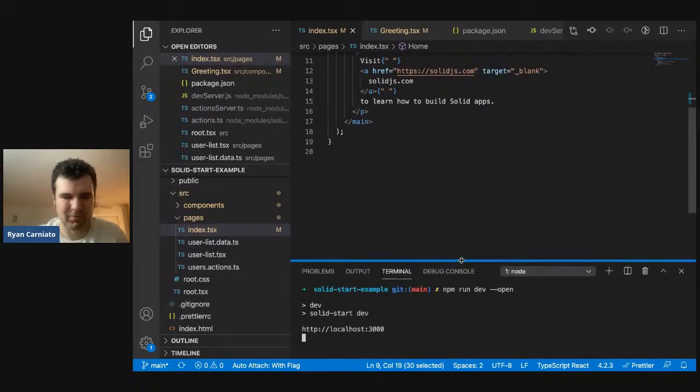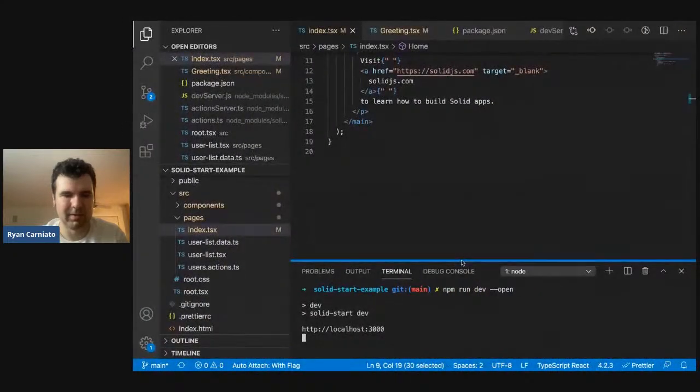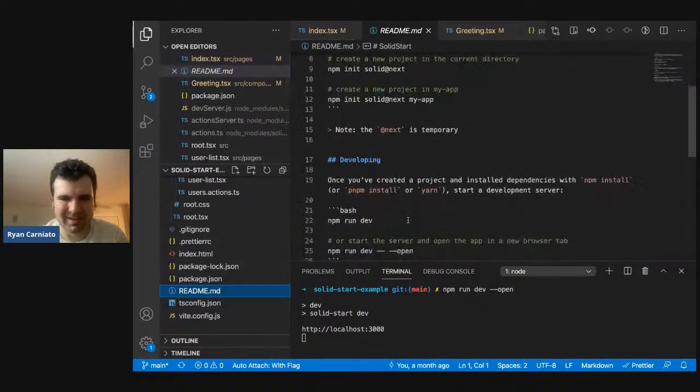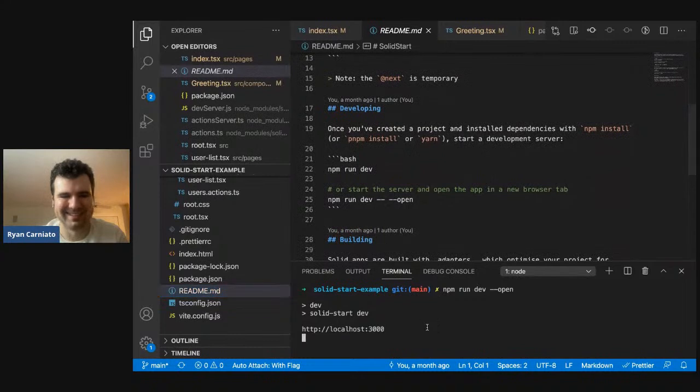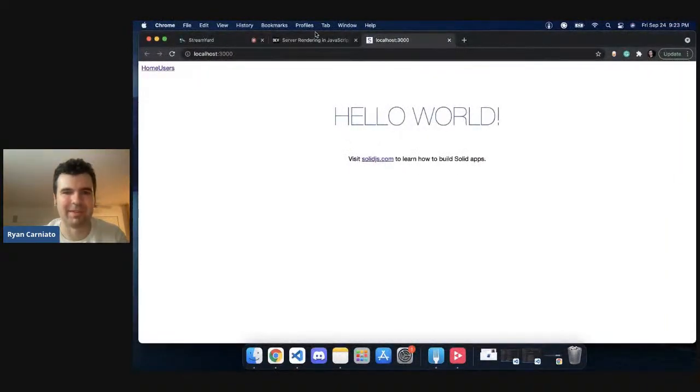Can't remember, although I'm full screen, so it probably isn't going to open it properly. Can't even remember. Actually, what's the README for? It's because I'm in npm. If I was using yarn or something, it'd be different. Okay, where is it? Probably opened it in the wrong browser or something. There it is.